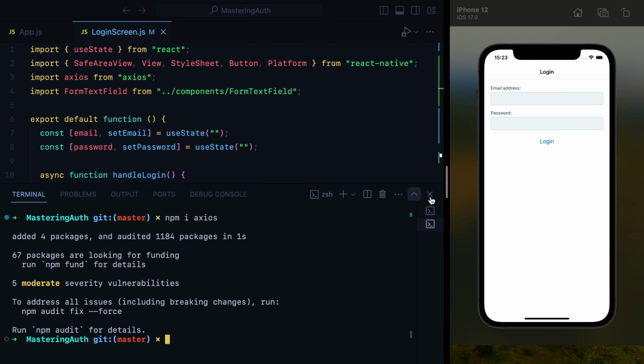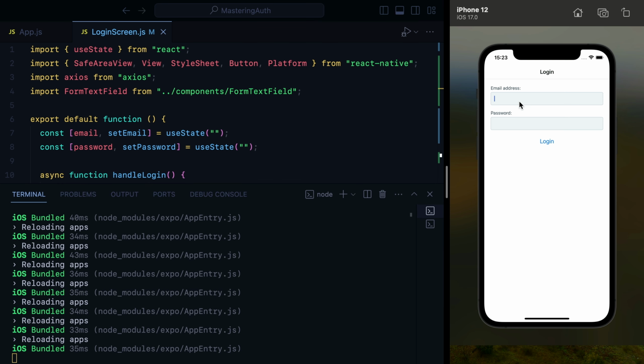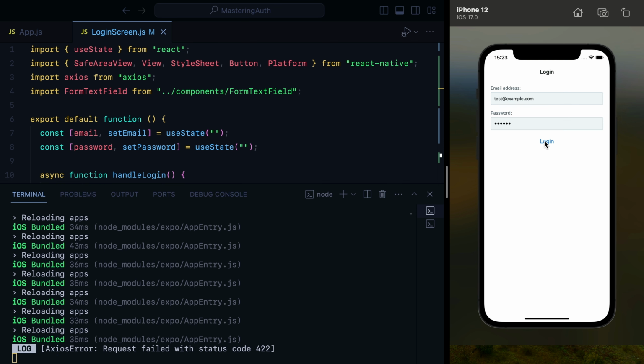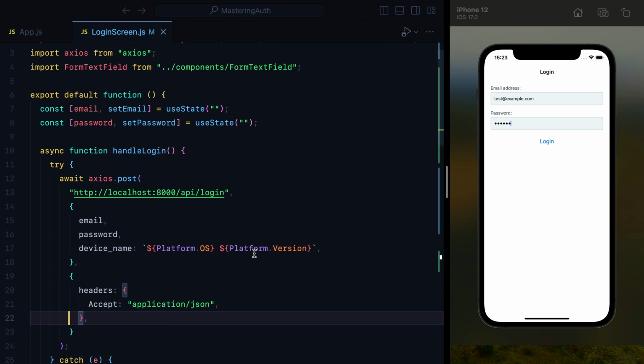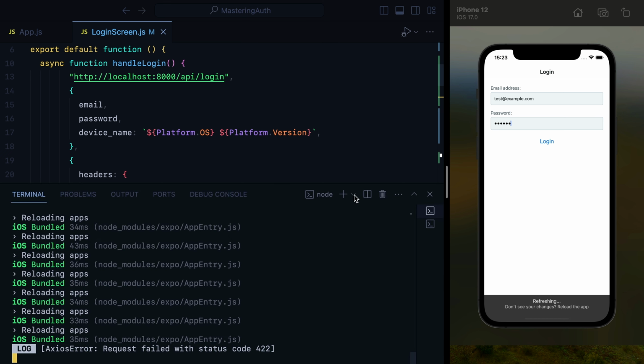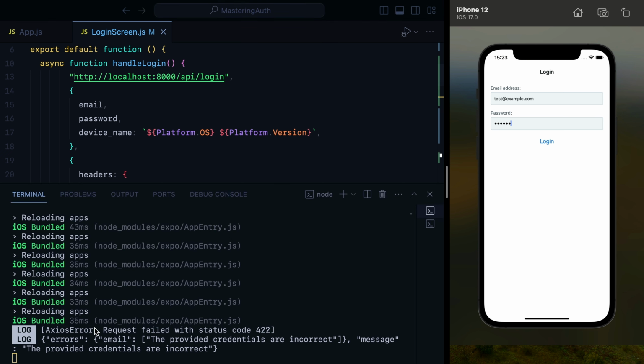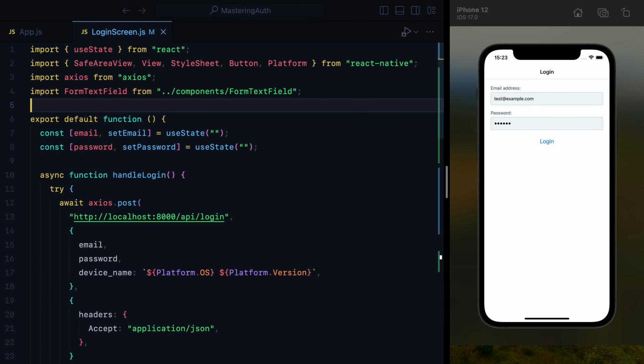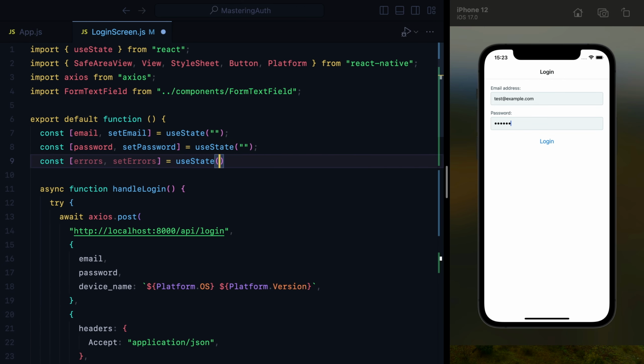Let's open the terminal, close this one, go in the simulator, enter some incorrect credentials, hit login, and because we've used incorrect credentials, we receive a 422 validation failed response. I'll go to the error and do e.response.data, and if we try again, we can see the actual validation errors.